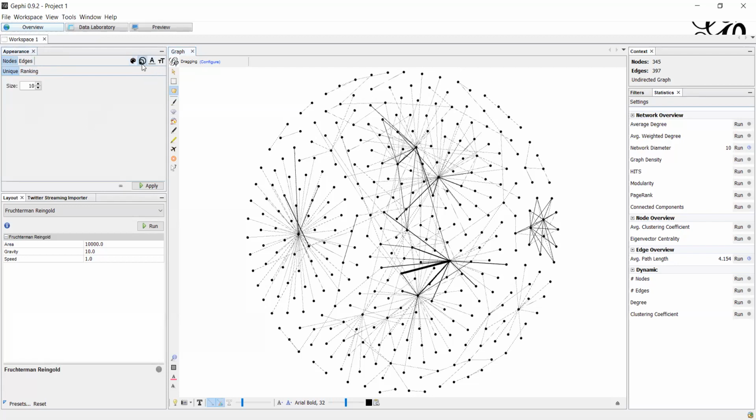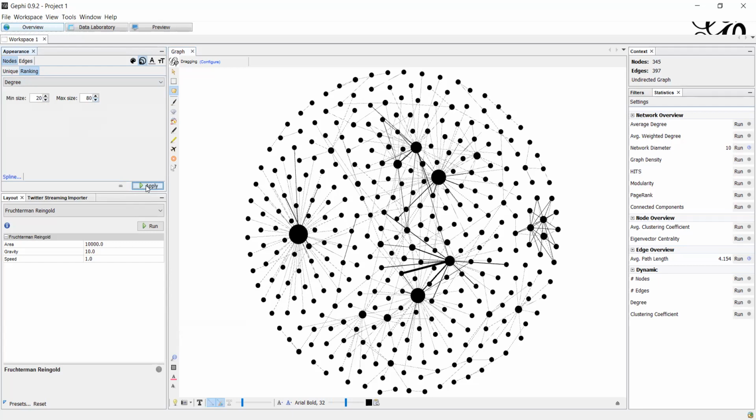So click on size. This means we don't want all our nodes to be the same size. So we select ranking. If we select ranking, what do we want to use? We want to use degree. So the node with the lowest degree will have the size of 20, and the highest one will have the size of 80. So we'll click apply. We can see the biggest nodes are differentiated from the small nodes.